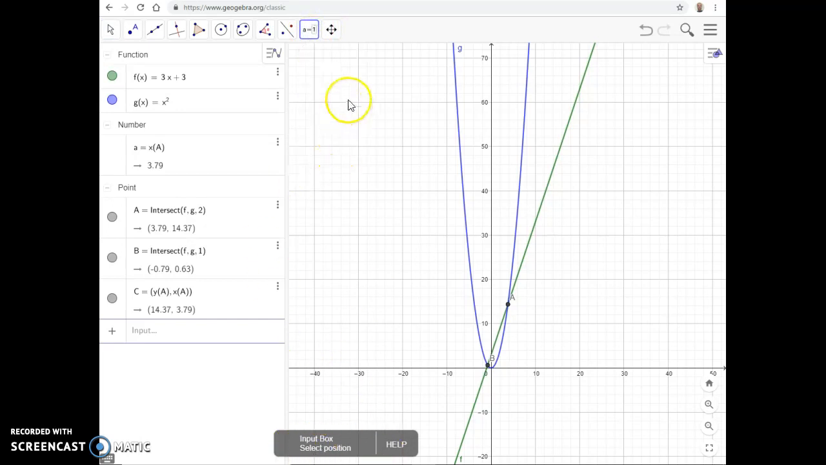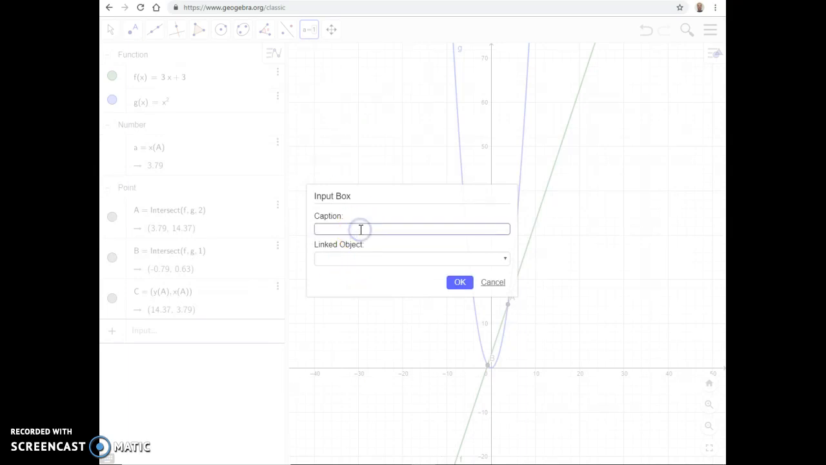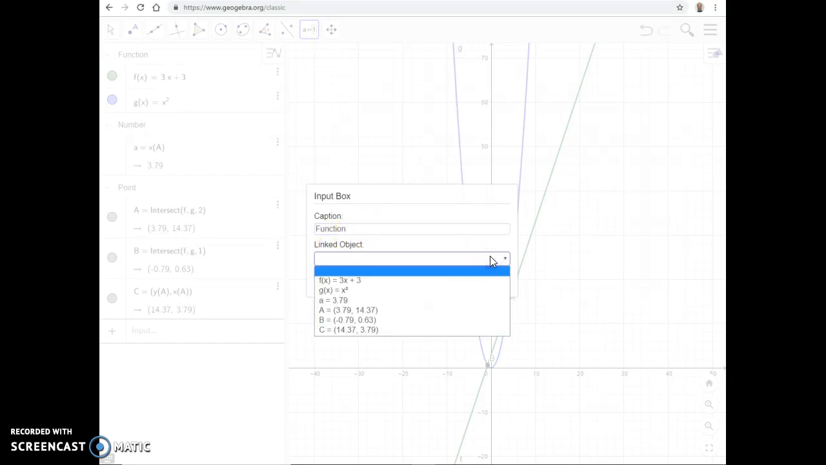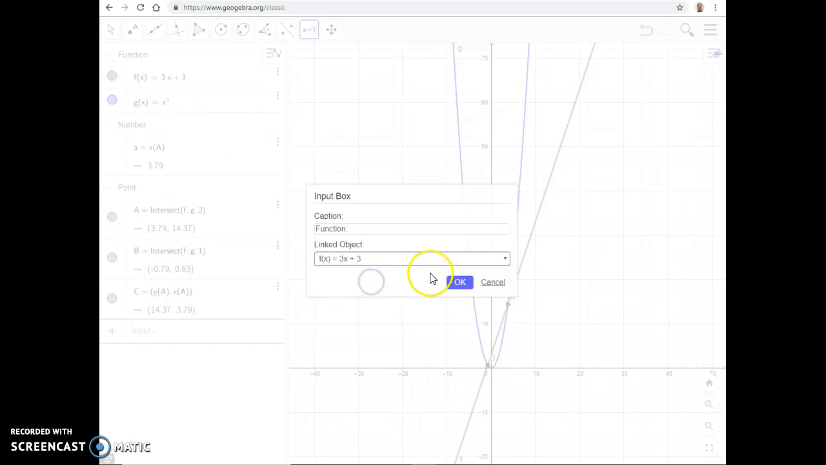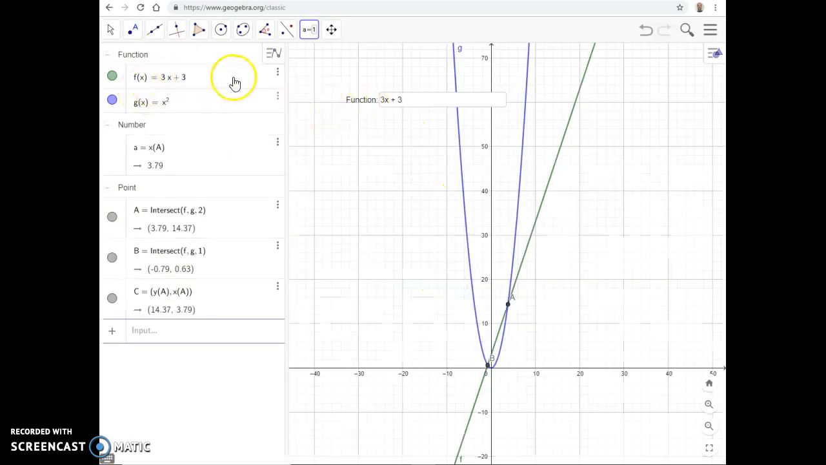So select the position of the input box. You put it where you want. The caption is what you want to call it. So maybe we're just going to type in function. And the linked object: now we're going to link that input box to an object that we've created. You can see that all of these things are over in our algebra view. So if I just say link it to f of x, click OK, by default it's going to show what is currently stored in f of x.